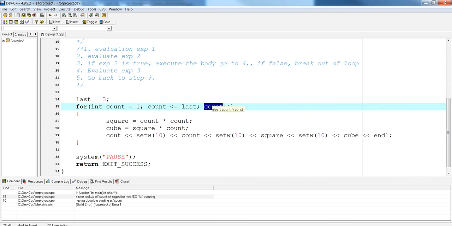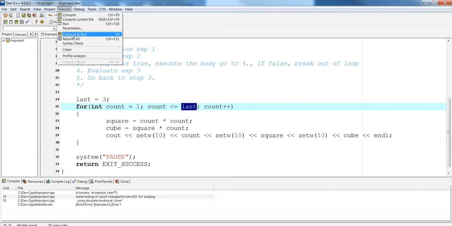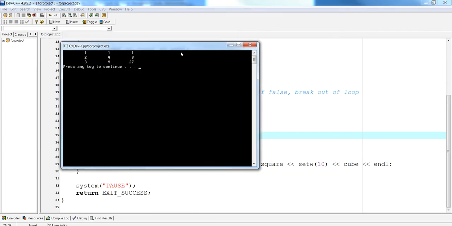1 again. Count is now 4. Is 4 less than or equal to last, which is 3? No, it's not. So the body will never execute and we break out of the loop. So if we compile and run, there you have it.